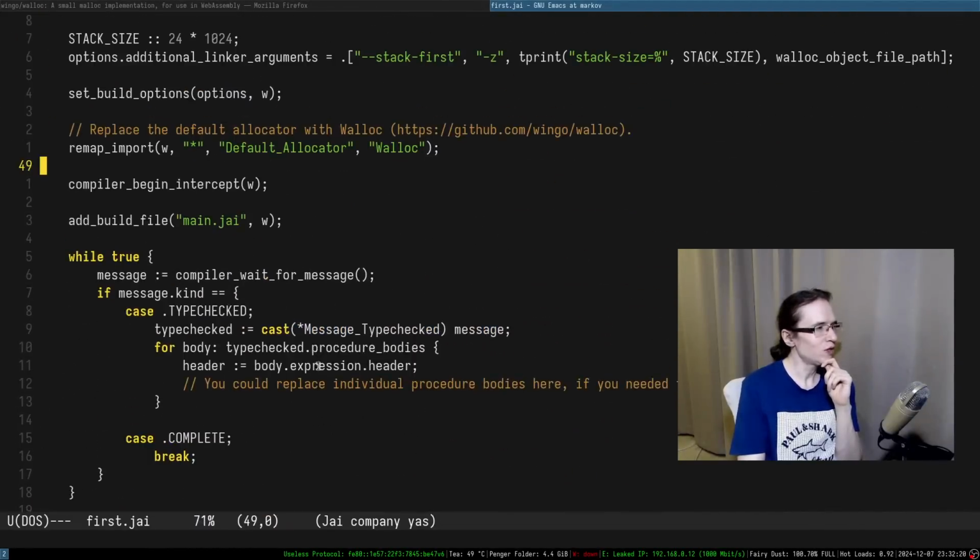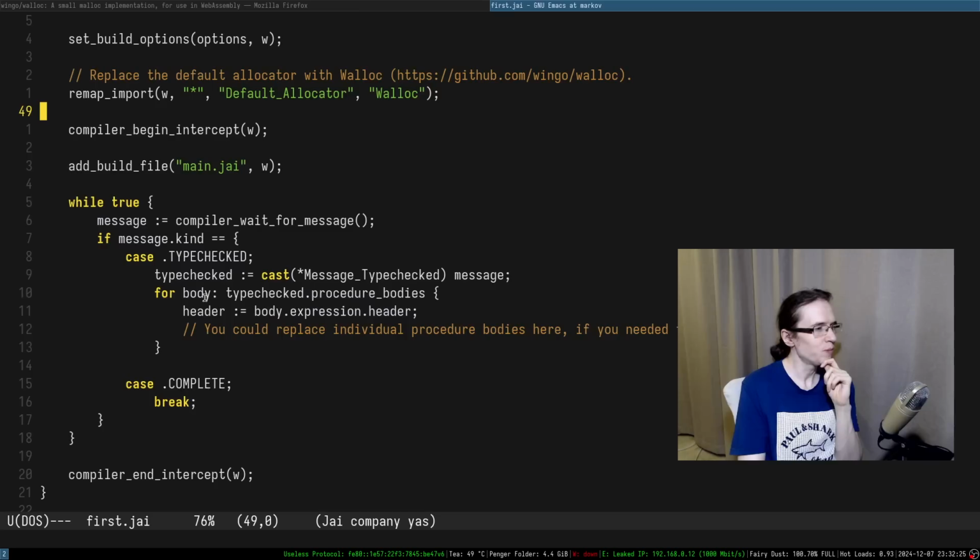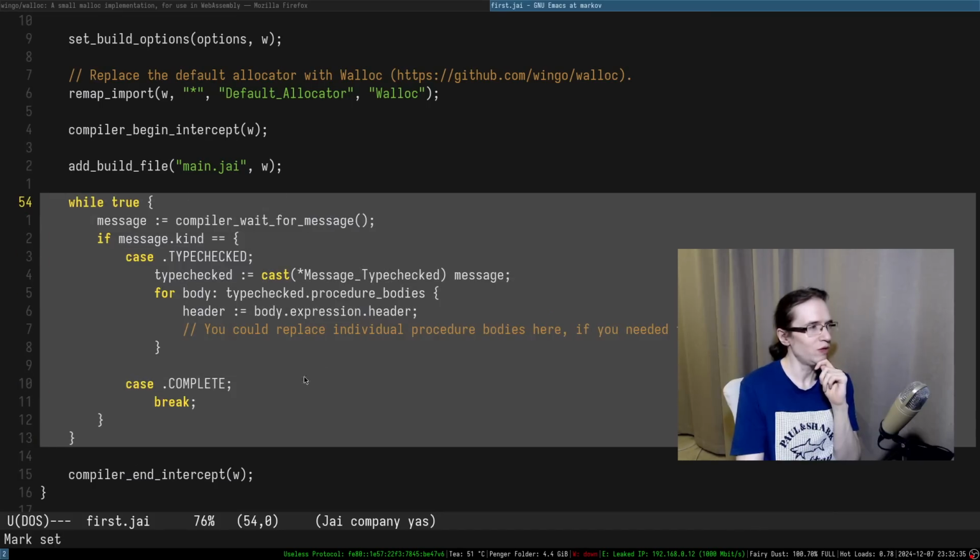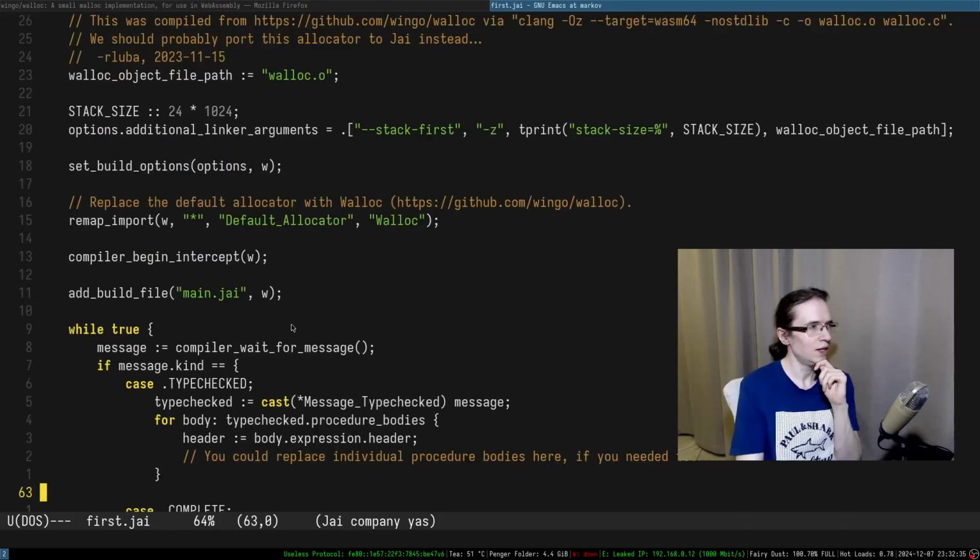And so, okay, there's a bit of a custom program and we're looking at the type-checked things. Oh, you can replace individual procedure bodies if you need to in here. So this is just a template, but we don't really replace anything in here.